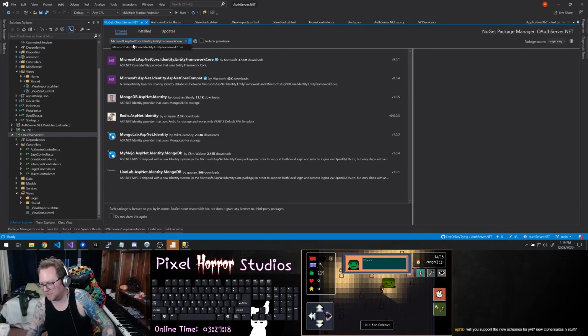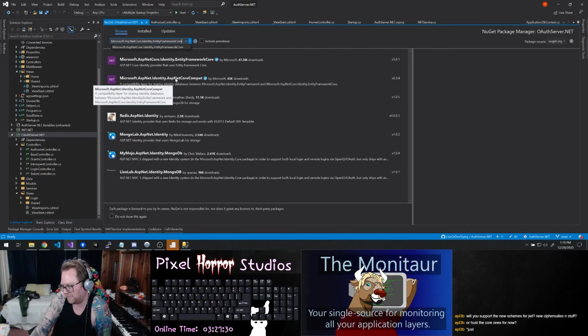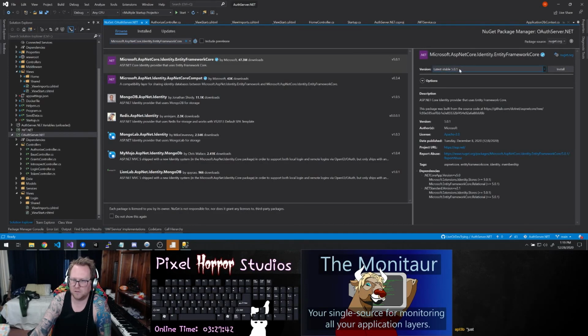I see. For the discovery endpoints and whatnot, will you still support the new schemes for JWT, new ciphers and stuff, or just the .NET Core ones for now? I'm going to try to get as much as I can. When we've been building this, we've been going right off of the protocols, so I'm not going by any tutorials. So whatever's in the protocol is what I'm trying to get. And so the discovery documents, I believe, specify that I need to include all the different ciphers. .NET Standard 2.1.